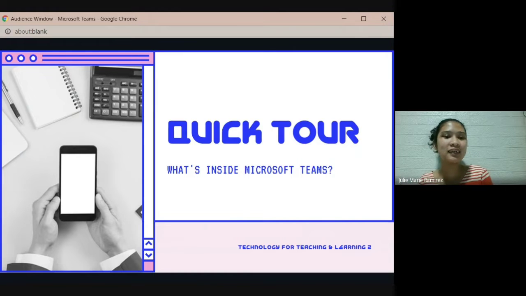Sa madaling salita po, ang Microsoft Teams ay kahawig halos ng Google application na Google Classroom. Pero ang pinakamalaking pagkakaiba po nila is that it is an all-in-one application for Microsoft Teams. It really aims to build confidence with the remote learning tools na talagang may engage ang mga students. So let's have a quick tour of what's inside Microsoft Teams.